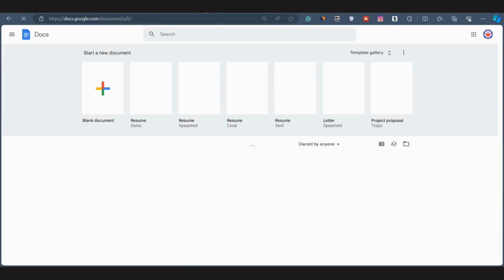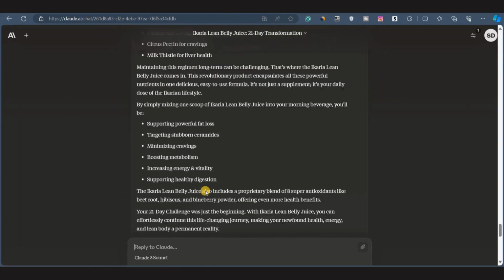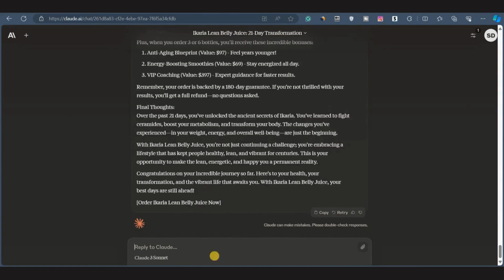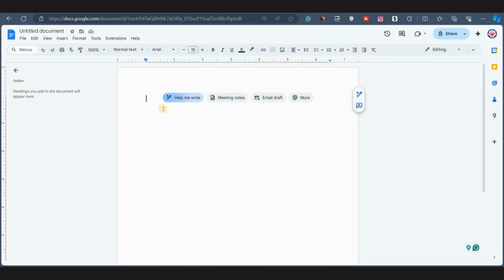After going to Google Doc, you just start a blank document here. I will be sharing this document with you so that you don't have to create it from scratch. So let's get started. First I will increase the size of the text. Let's keep it 15. Then I will go back to Cloud AI, and from there I will copy the entire document that we have created. I will just click on this copy icon to copy this. After copying this, I'll simply paste it here in Google Doc.